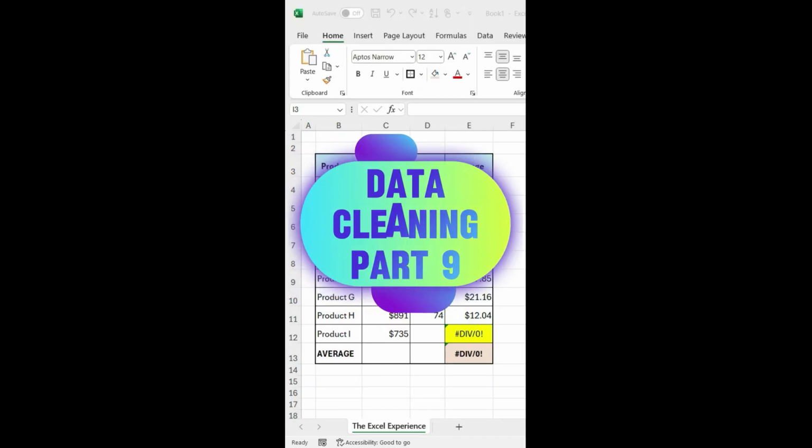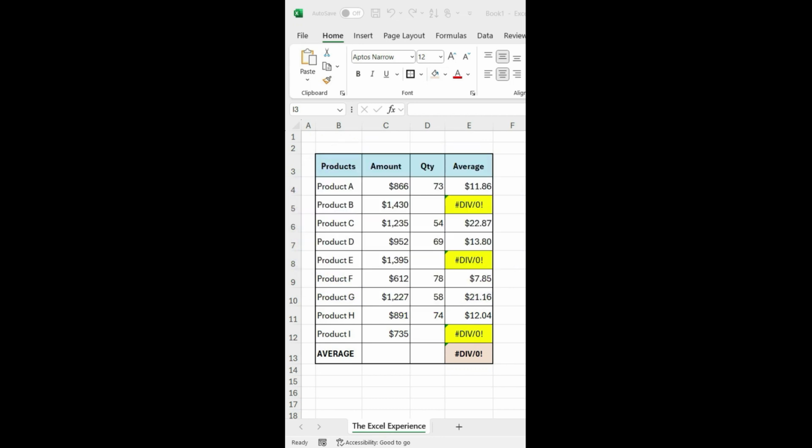Data cleaning in Excel Part 9. I have received data on sales amounts and quantities sold, and I have calculated the average price per unit. However, some cells are showing errors, which prevent any further calculations. To handle these errors, we can use the IFERROR function.